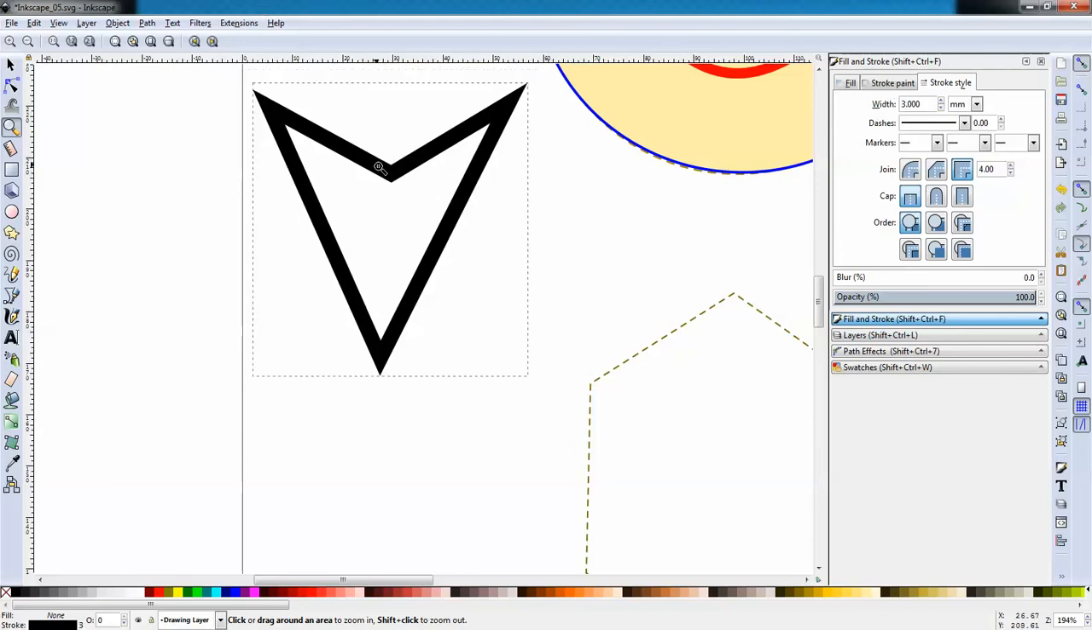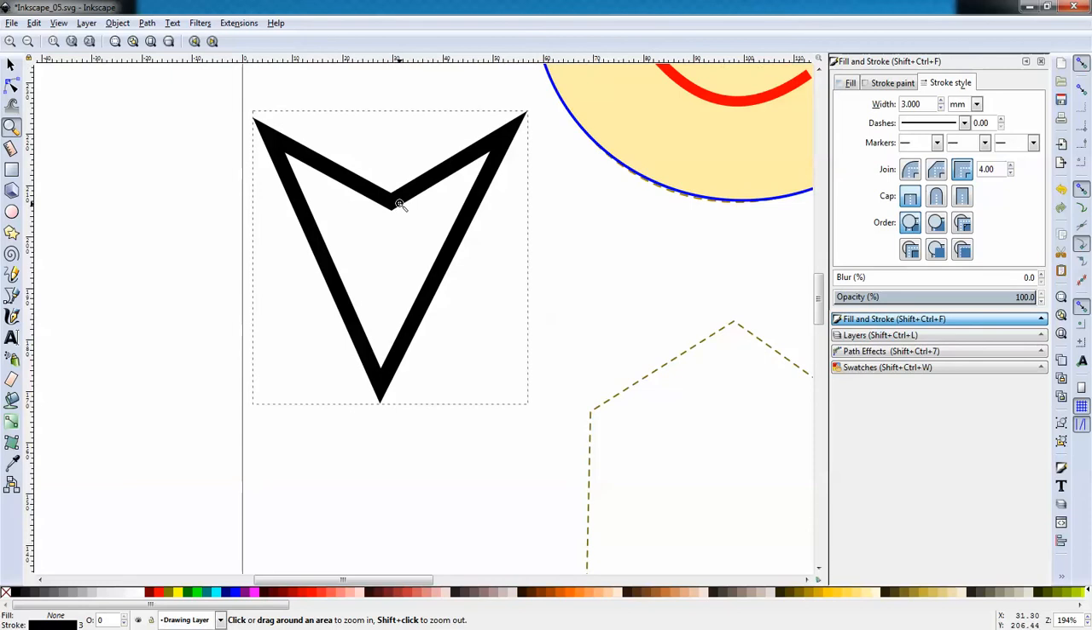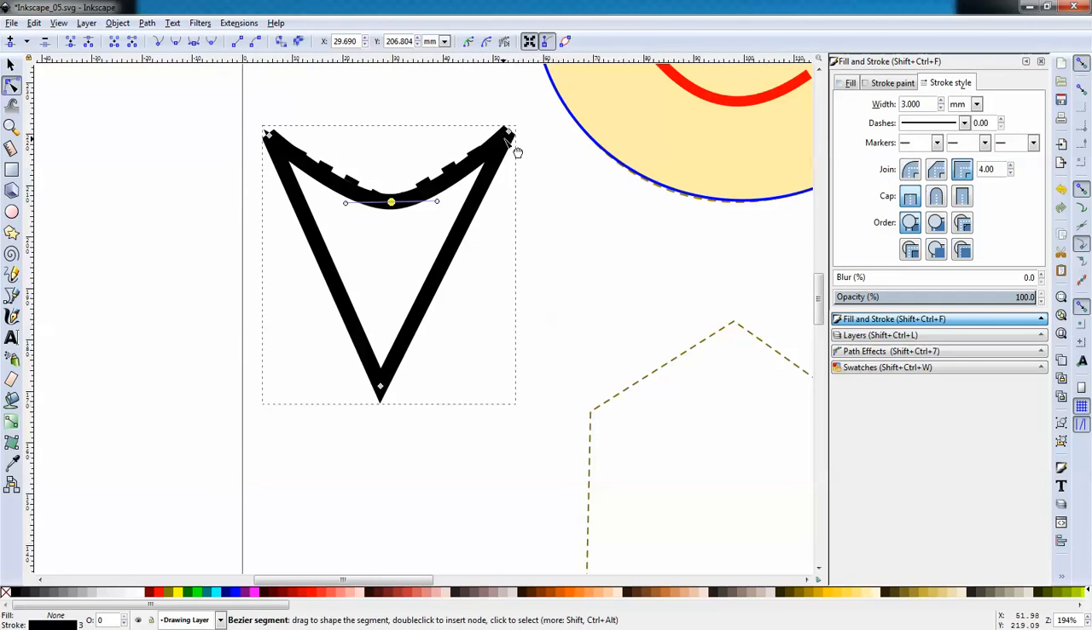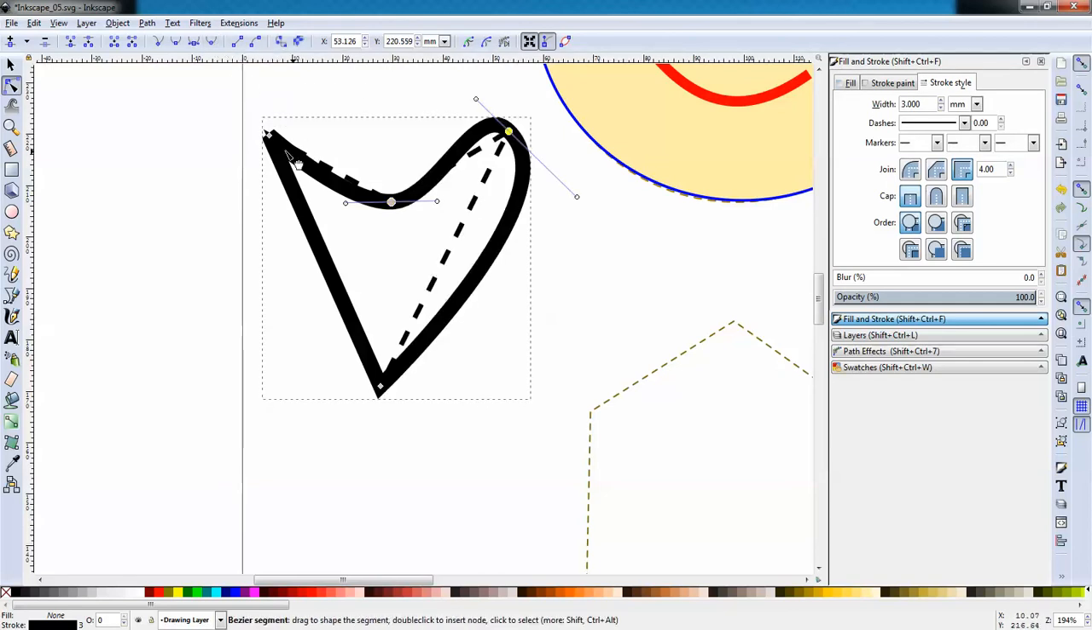Okay, so what we're going to do is change that node right there to a curve. If you look at when I click on this tool, there's all sorts of things that happen up here. So I'm going to change that to a smooth curve. And I'm going to click on this one and make that one a smooth curve, and I'm going to click on this one and make it a smooth curve.